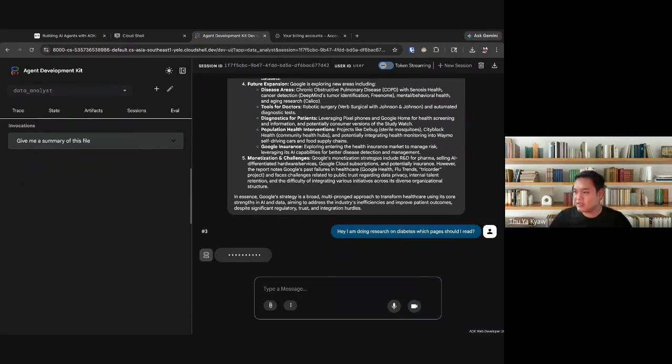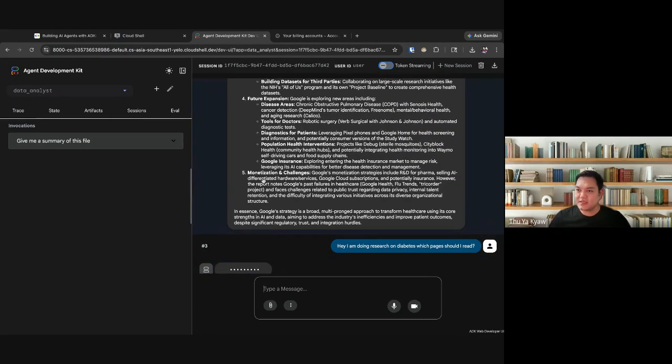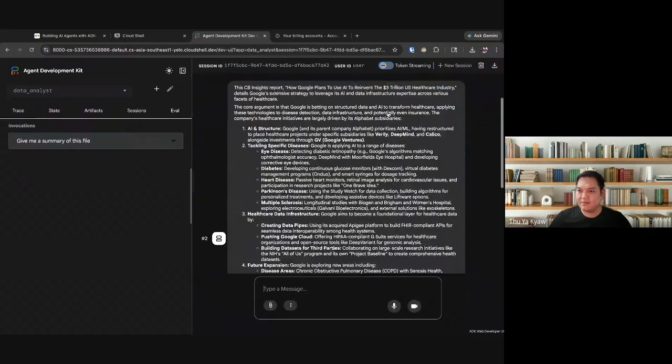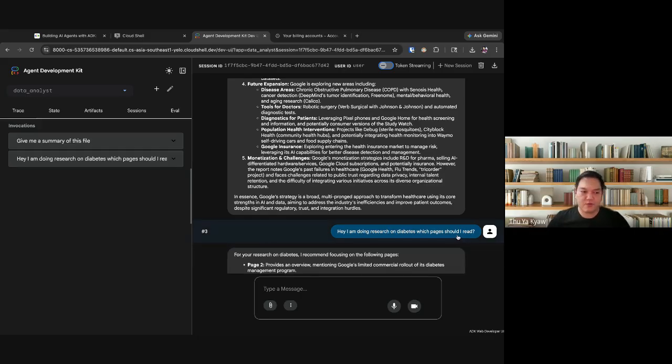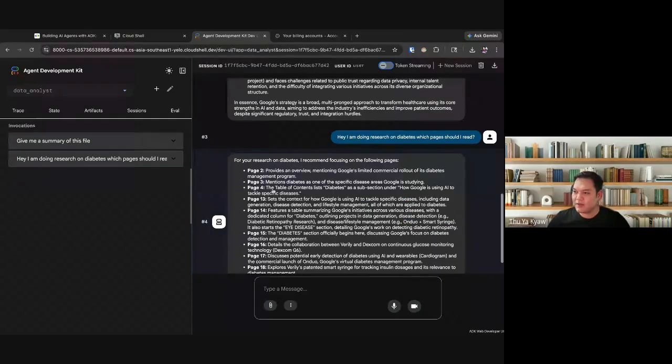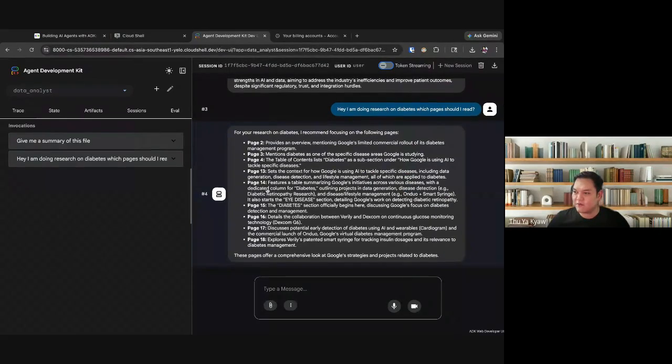Okay, awesome, nice, right? So I will just ask it to put a summary. But at the same time, you can also ask, hey, I'm doing this specific research. Maybe your PDF document is 1,000 pages, I don't know. Then which pages should I read? And it will actually say, oh, you should read page 2, 3, 4, and then 13, 14, 16, 17, 18. No, you don't need to read.